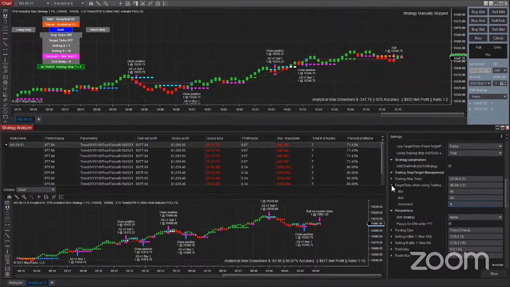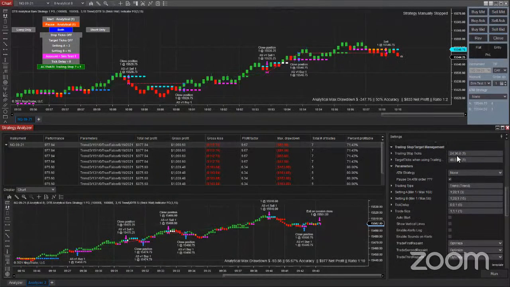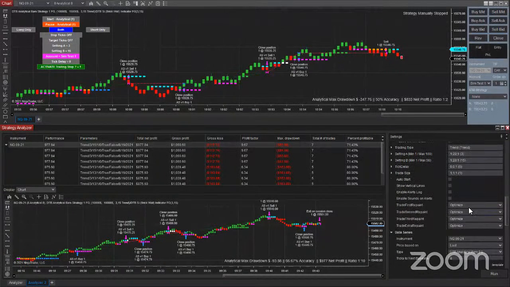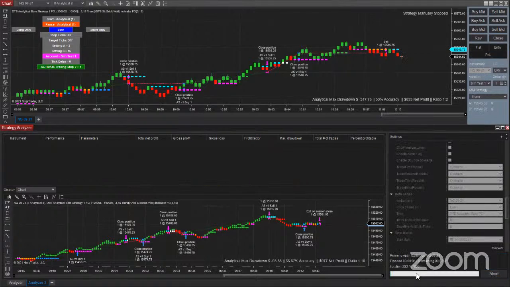And so let's try that. So we're optimizing between those values for trailing stop and target ticks. And then we can actually run that. Now you'll notice that it'll be a bit bigger on the values, but because we're only analyzing a very small data value, it should run very quickly.